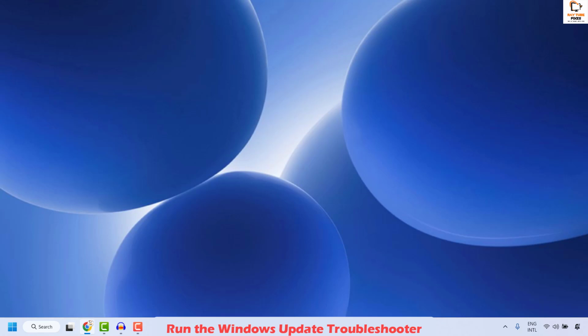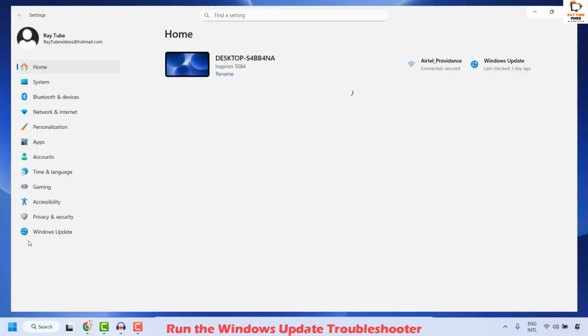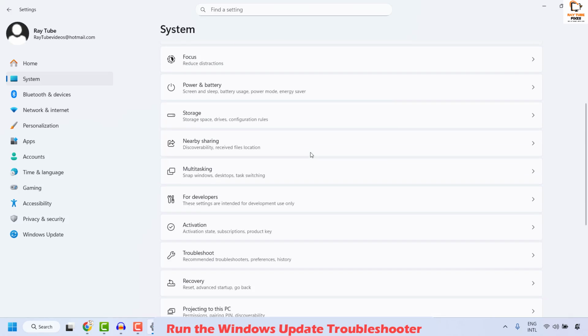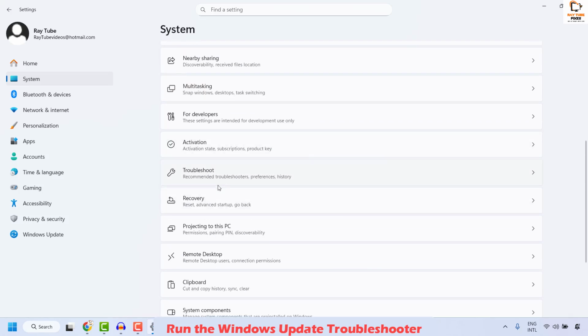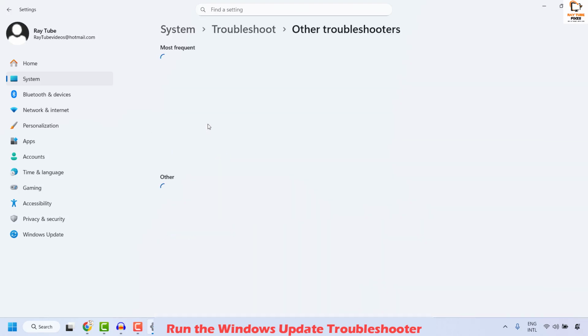To do this, you will have to open Settings, which you could do by doing a right click on the Start button and then clicking on Settings. Once you're in Settings, you will have to click on System. That should take you to the list of options here. In this, you will have to locate Troubleshoot, click on Troubleshoot and then click on Other troubleshooters.